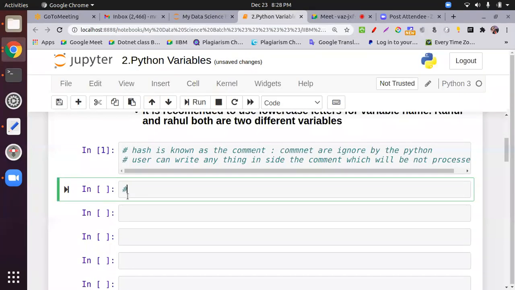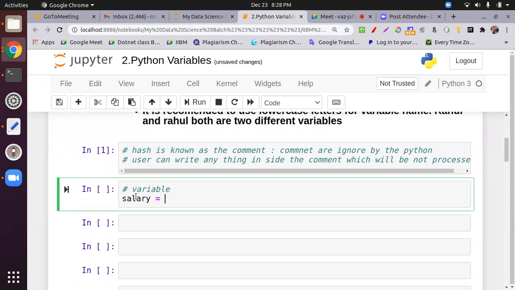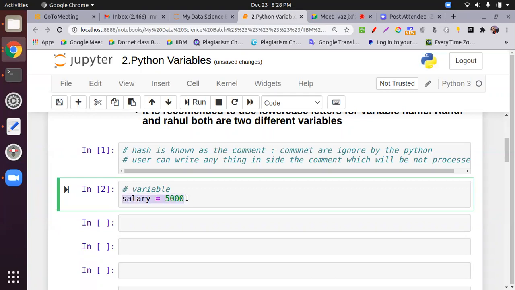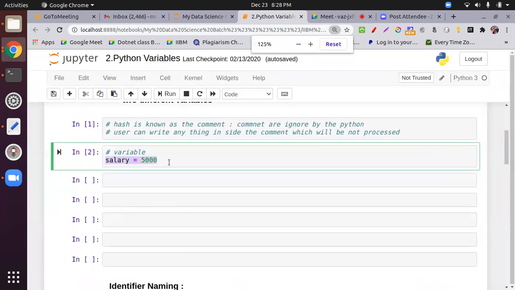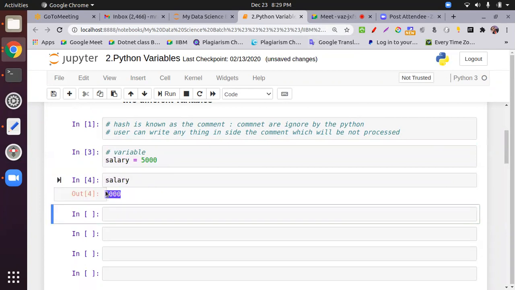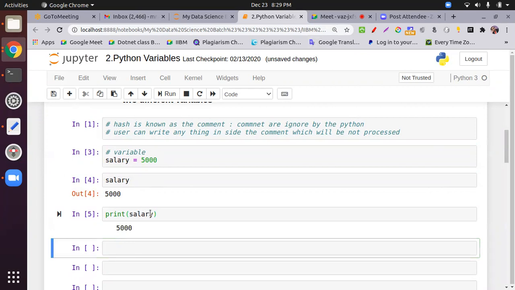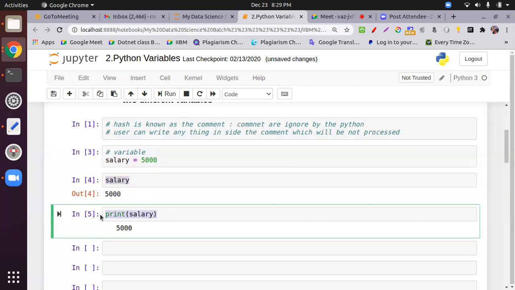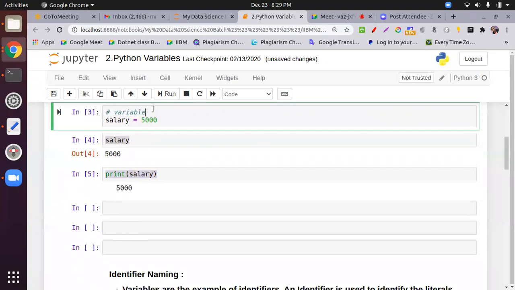So I'm creating a variable. Let's suppose I'm creating salary and I put 5,000. The first thing is, we don't care about the data type. Just like in other programming languages like C and C++, we have to write int salary, float salary, like that. But here we don't care about this. Once you put this and type the salary, it will give you this. Or we can use a print statement, print salary. Both are the same. What is the difference between printing data without the print statement and with the print statement? I will tell you shortly. So this is a variable which contains an integer value.